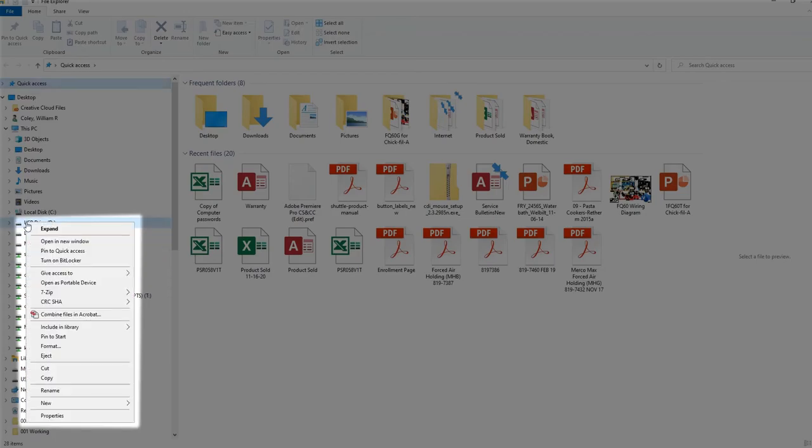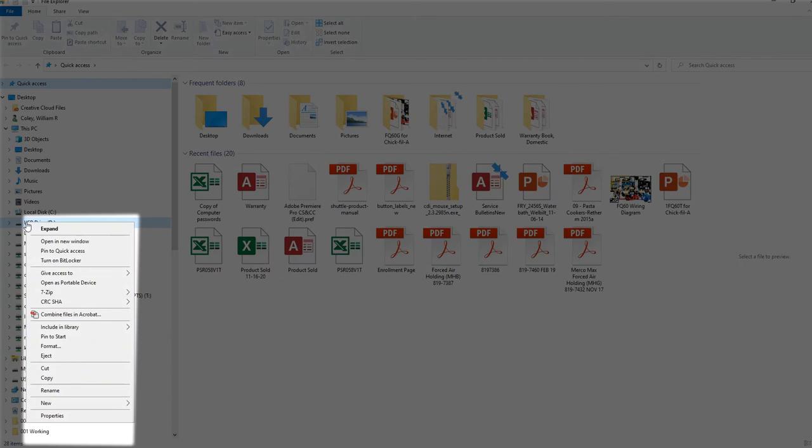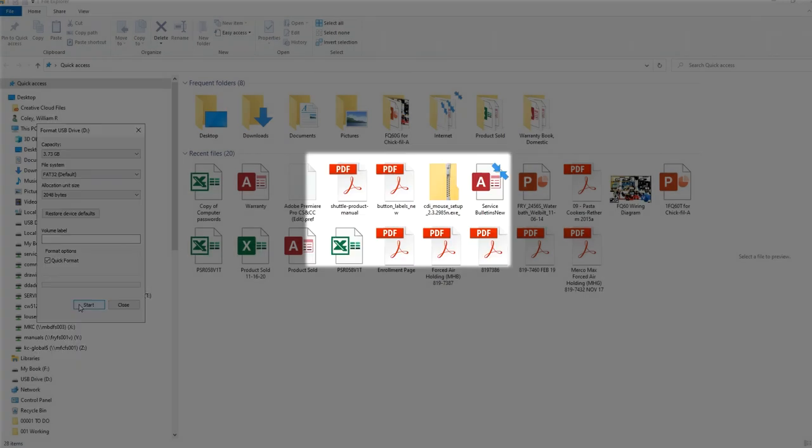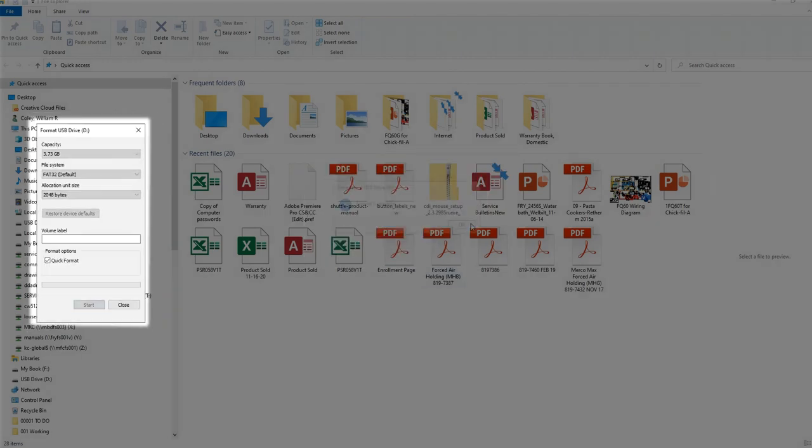If the flash drive requires formatting, right-click and choose Format from the pop-up. Choose FAT32 from the options. Hit Start and OK, acknowledging formatting will clear off the flash drive. Hit OK again and close the formatting window.